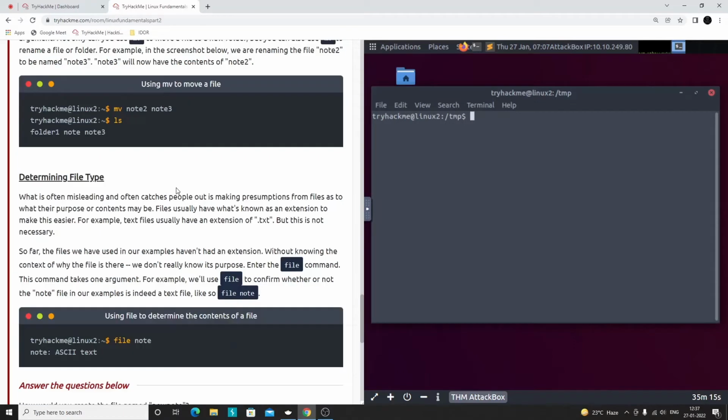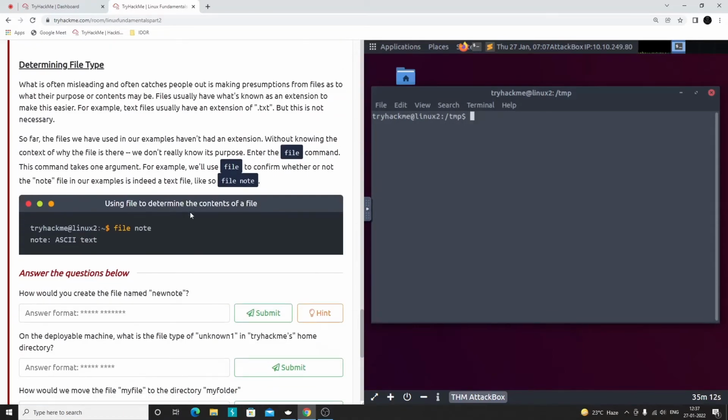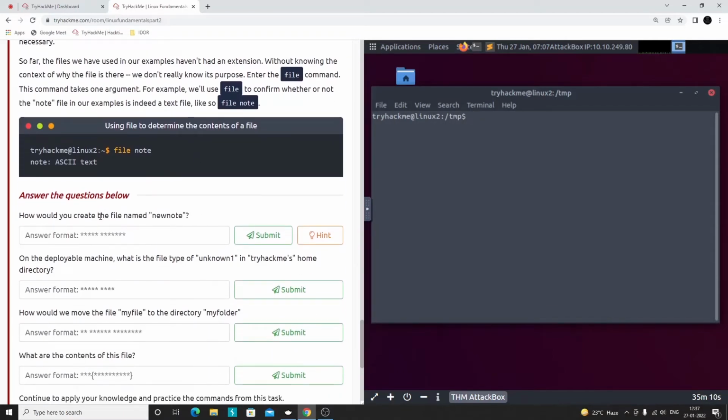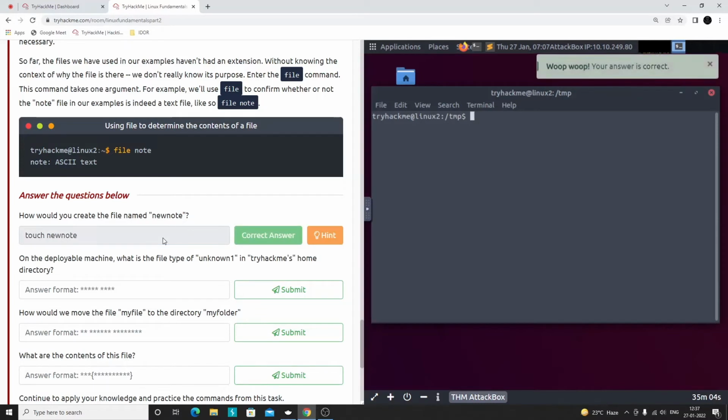So yeah, that's all about these commands. We have a few questions here. How would you create the file named new note? We can use the touch command to create a file, so that's the right syntax. Now it is asking us what is the file type of unknown one in tryhackme's home directory, on our target machine.